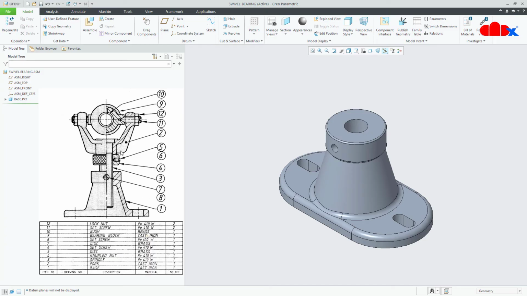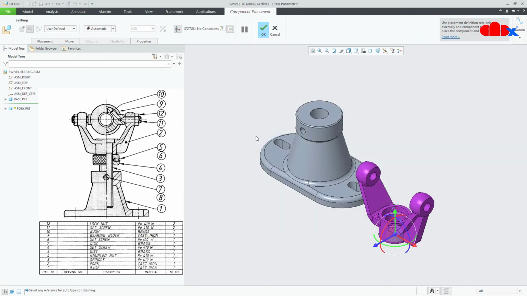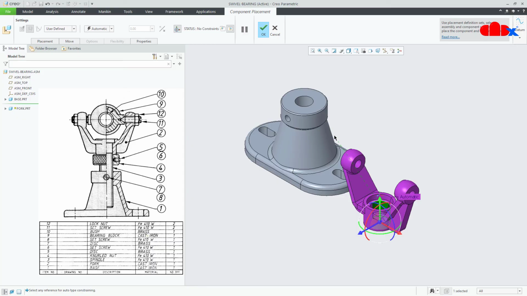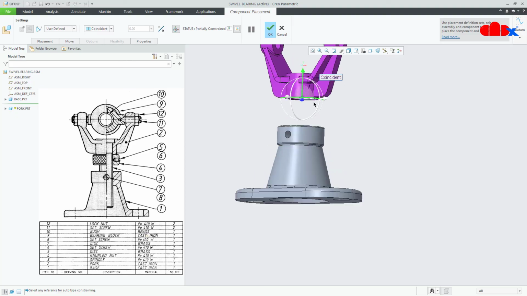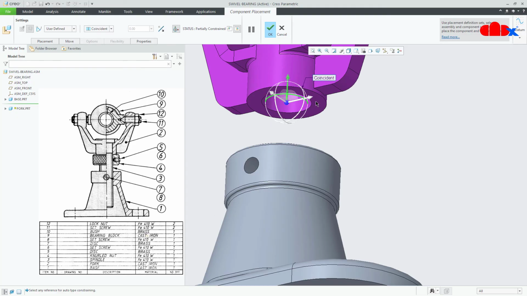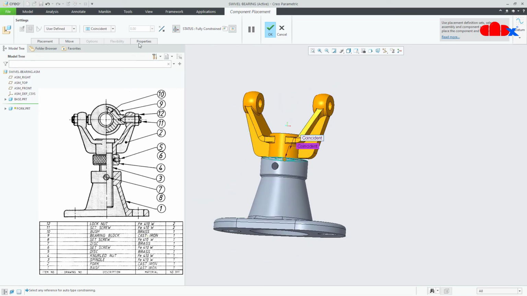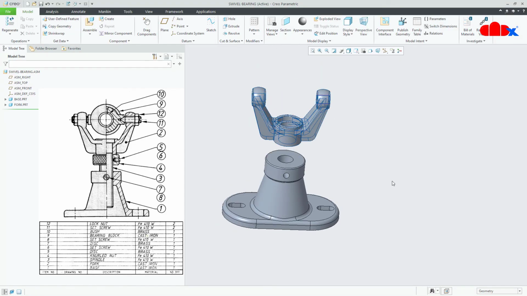Now the second part, which is this one, this is fork. So once again go to assemble, select the fork, just double click it. Now to assemble it, assemble this inner surface with this. So this is the first constraint, move it up. Now for the second constraint, you select this surface with this surface. This you change it to distance and move it to the gap of 25 and say OK.